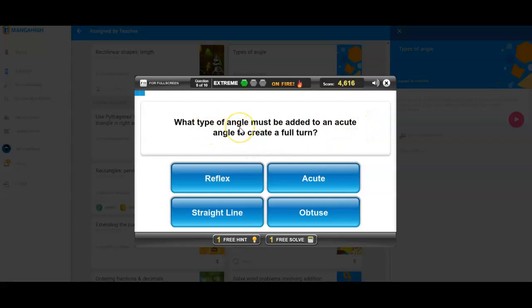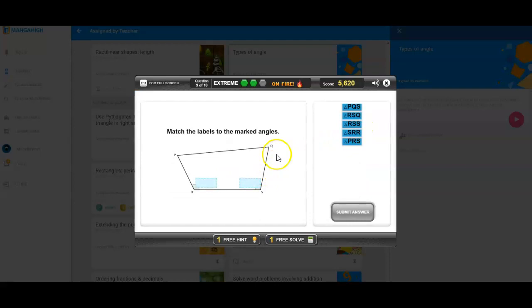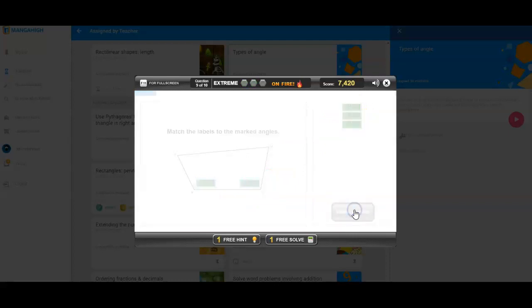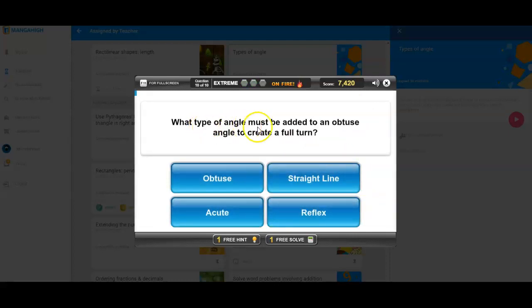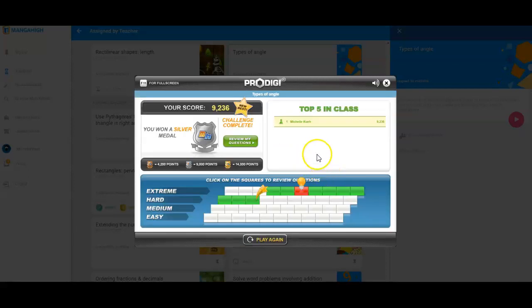What type of angle must be added to an acute to create a full turn? That's a reflex angle. PRS. And this one here is RSQ. What type of angle must be added to an obtuse angle to create a full turn? Here we go. Now, we have earned ourselves a silver medal.